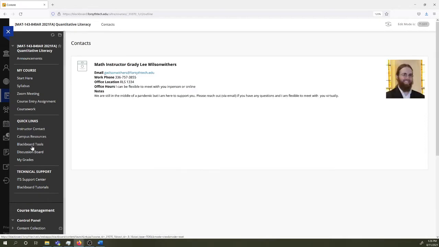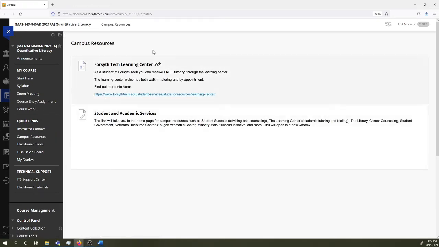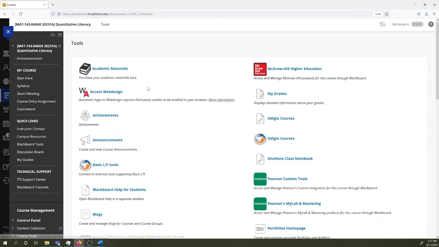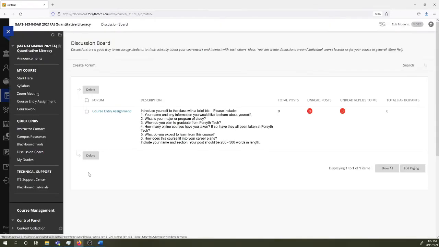Coursework tab, instructor contact, campus resources. The Learning Center is offering free online tutoring. It is an incredible resource. Students that regularly participate in tutoring earn a grade better in the class. I would encourage everyone to reach out to tutoring. Campus resources, some Blackboard tools. I don't think you'll ever need this tab.